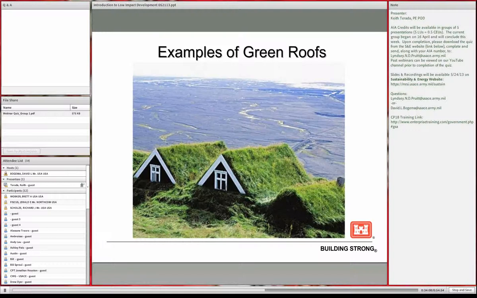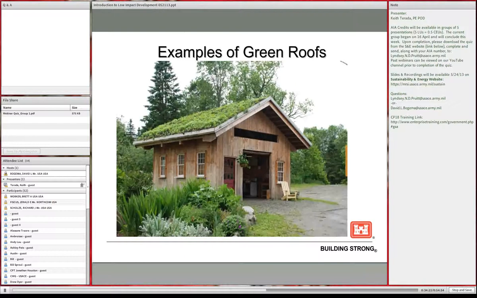Here we see sloped roofs. Even with slopes as steep as these, we can provide green roofs. So again, it can be used in a lot of applications. Here's a small scale type of green roof, just used for a barn area or just one little house.